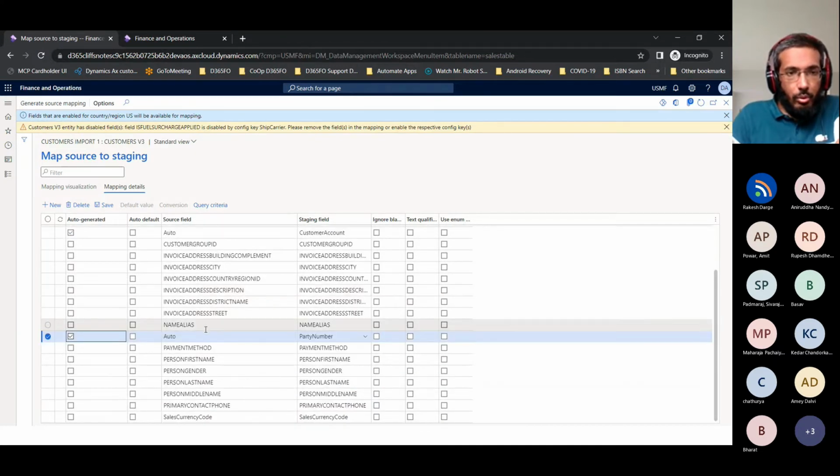And then there was one more field, name alias, which I know will throw an error. I need to just map it to some other field.